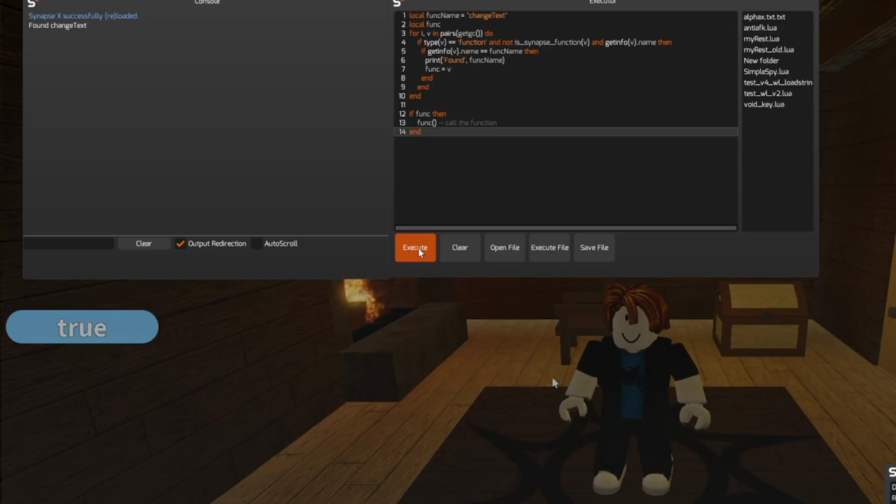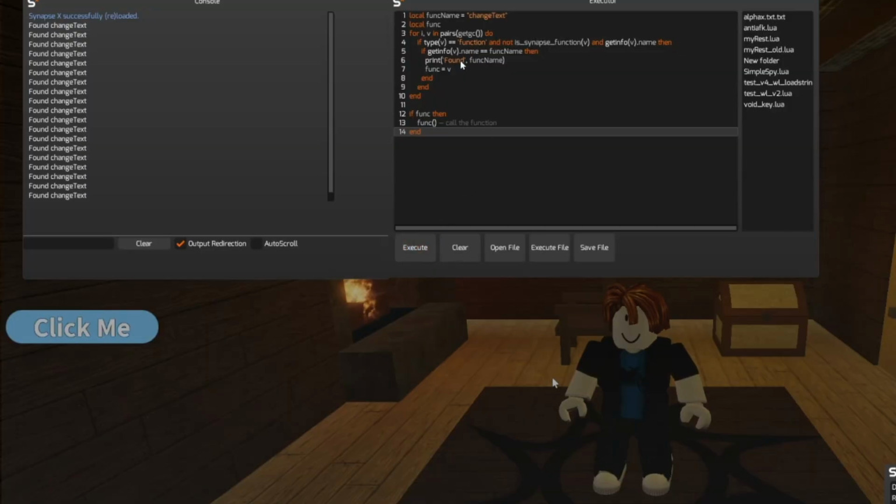Let's see. There we go. Found change text, and it changed from click me to true. And we just do it a few times, and you can see on the screen how it's changing. So we've successfully grabbed the function from the garbage collector and are using it to call the function directly.